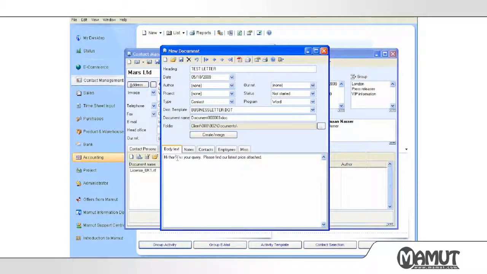Hi, thanks for your query. Please find our latest price list attached. Okay, so very, very straightforward, very simple. I simply click on Create Merge, and it goes away and creates the letter straight away.